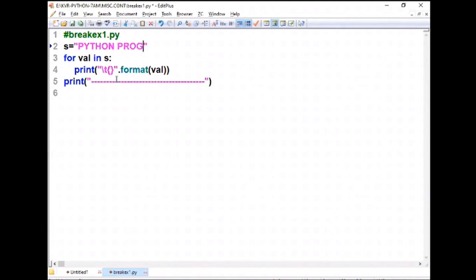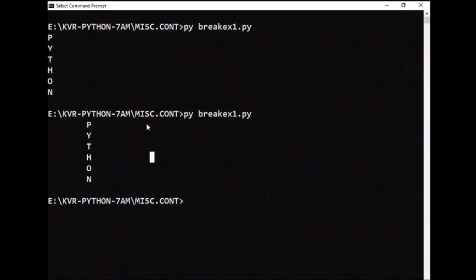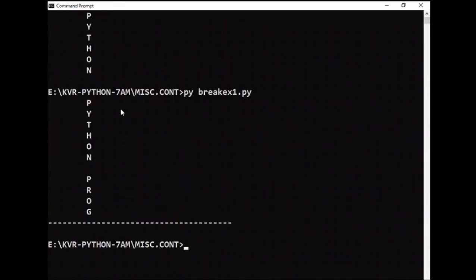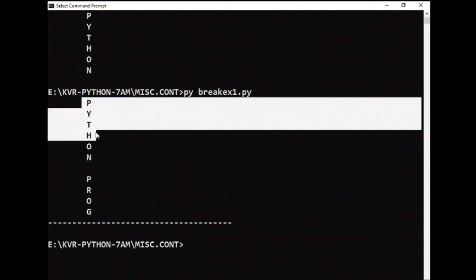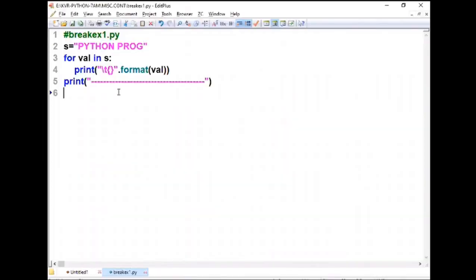Still, I will take PYTHON. When O is coming, I don't want to print; the rest of the execution, I don't want to do it. Once again, see this, execute. All the values are printed like this. But I want to print only PYTH. So I'm writing the code here, guys.